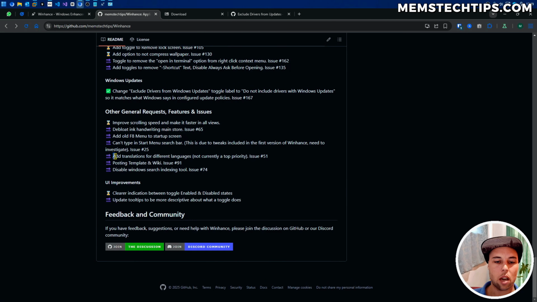Then in the future sometime, we're going to add translations for different languages, but it's not currently a top priority of mine. I need to get most of the issues fixed and make the application actually good. We're going to add a posting template and wiki.